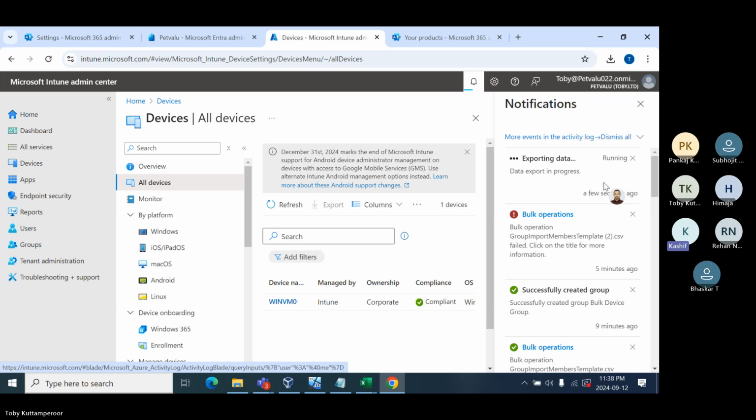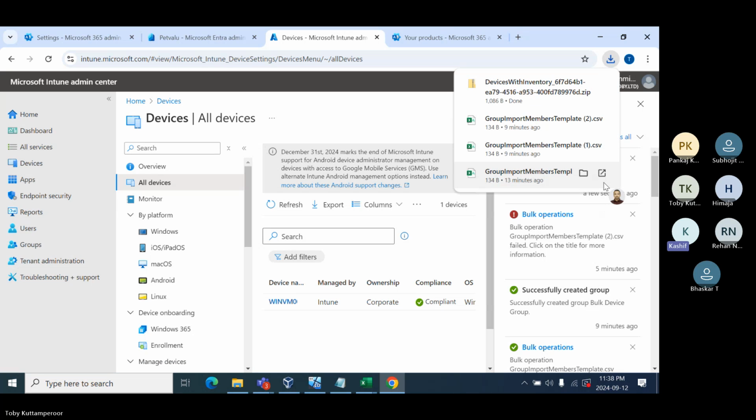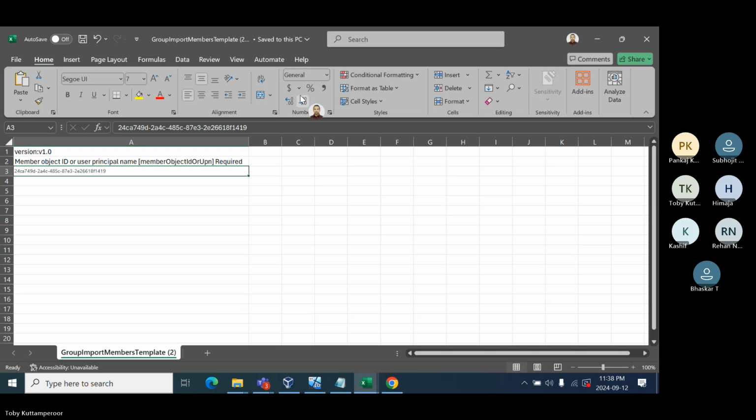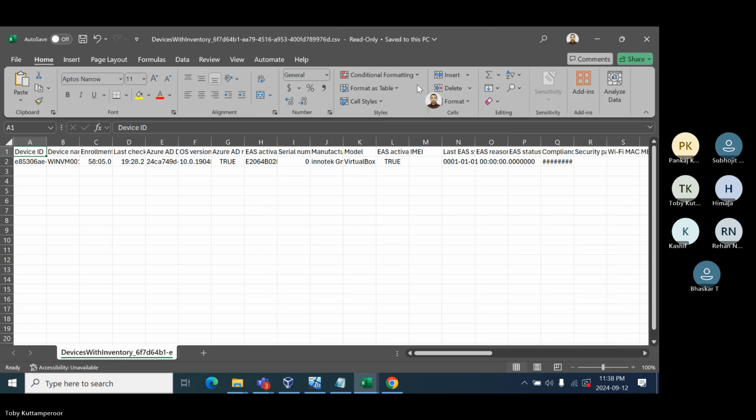Okay, that's going to be your assignment, guys. You try with that one. When you export that one, open that file in CSV, you will get a column called object ID. Copy the object ID. Okay, you can try now. Open that one. Object ID will be there.